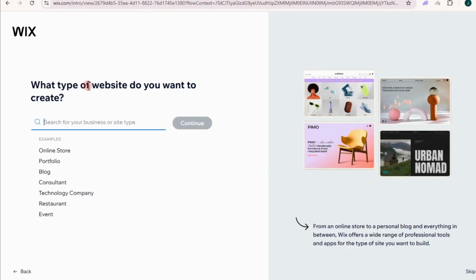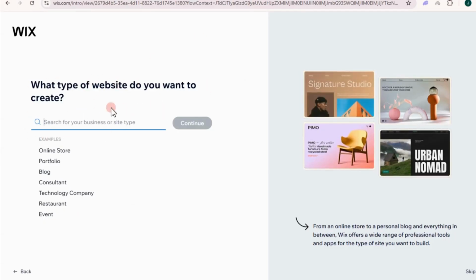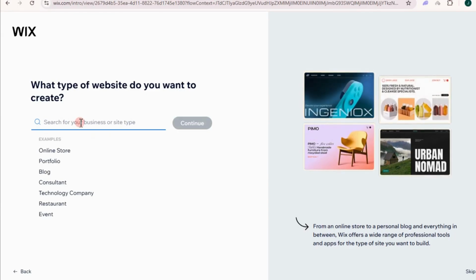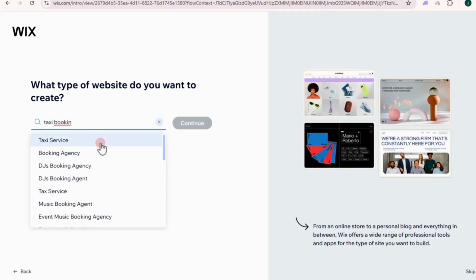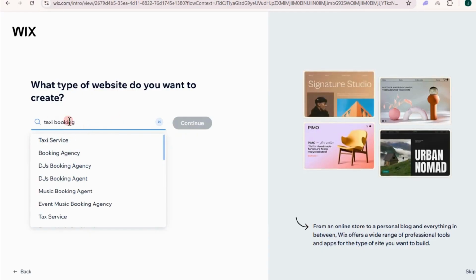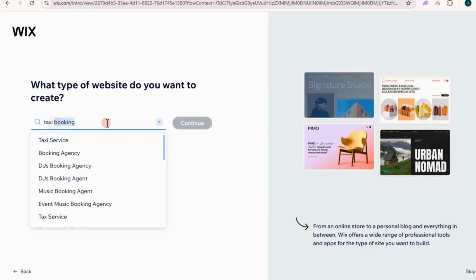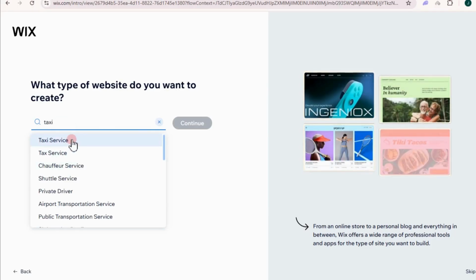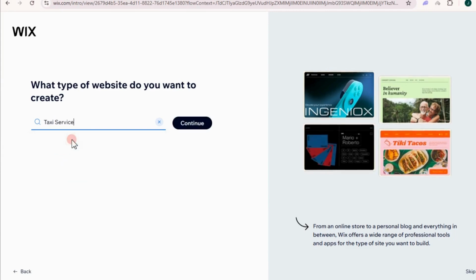Now, what type of website do you want to create? You can search here. As our tutorial is a taxi website or taxi booking website, we have to type taxi here. As you can see, I cannot find any taxi booking template right here that I can edit. So basically, we'll just stick with taxi service. Okay, so tap on the first one here.